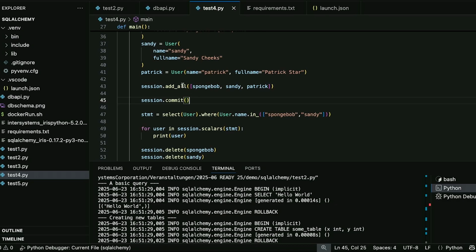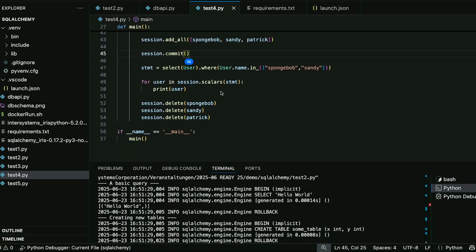So what's going to happen with this add all method is we're going to run an insert statement for all 3 of these objects, and they're going to be committed to the database. So now we have 3 rows in our table. So now actually we want to run a query and check what data we have in our database.